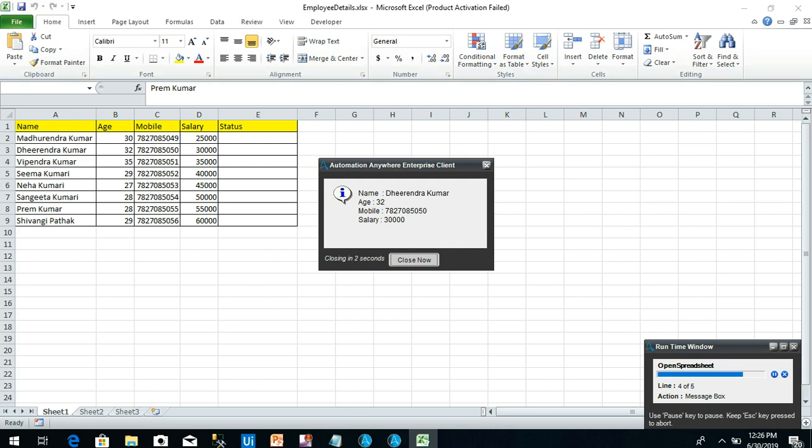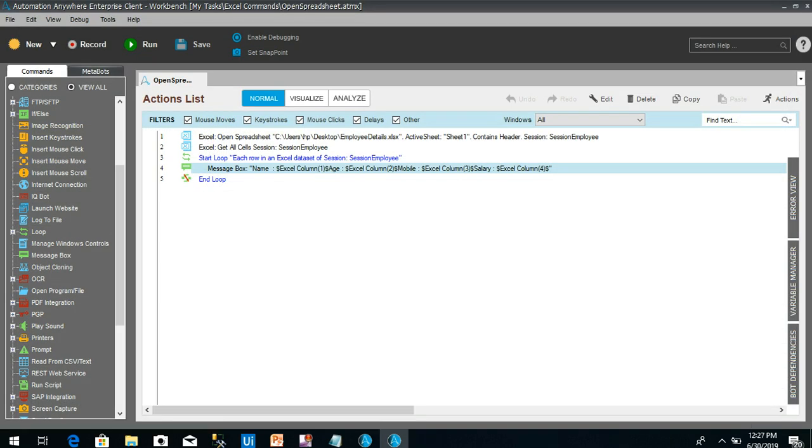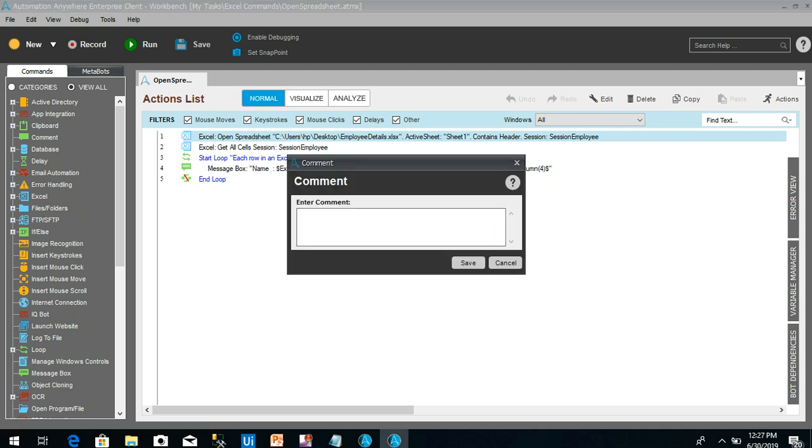You can see my automation is able to read the data from the Excel sheet one by one. It is iterating the rows and displaying the Excel column values here. We can automatically close this Excel file with the close spreadsheet command. We will do that. Let's add a comment here so that it will help you.